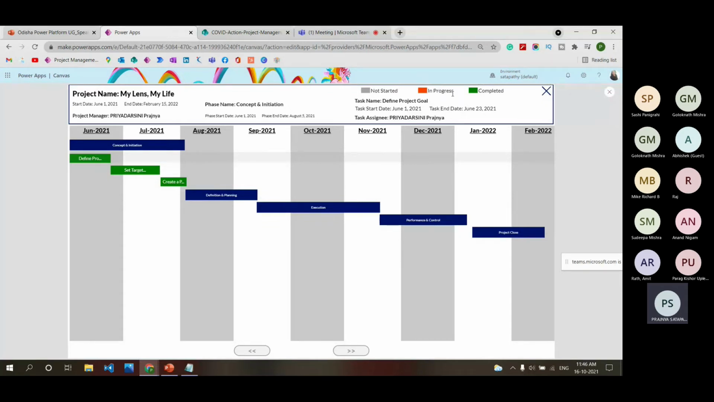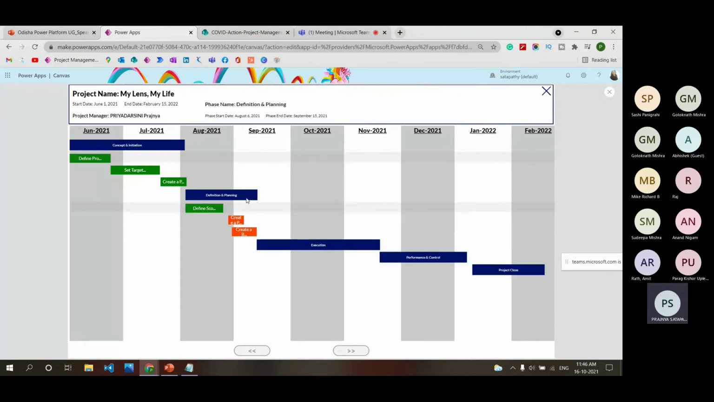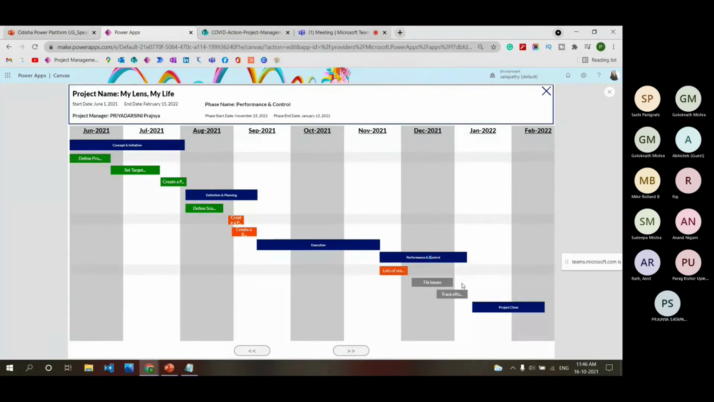These indicators are giving the information about which status the task is in. If it is green, then the task is completed. If it is amber, then the task is in progress. And if it is gray, then the task is not started. So like that, we are able to know this.